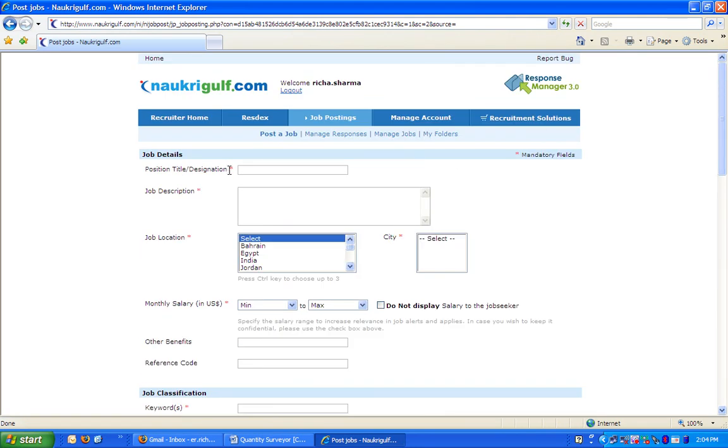All the fields marked with a red asterisk are mandatory. Let's fill a mandate to understand it better. Position title or designation. Here we have to enter the complete designation and avoid abbreviations. For example, I enter Quantity Surveyor.